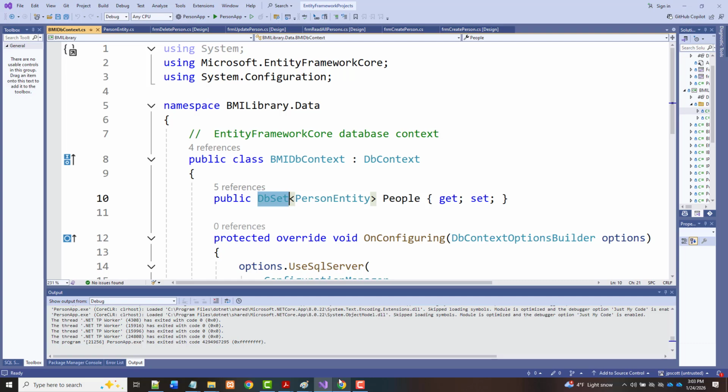All right. And the DbContext right there. Next, we've got using System.Configuration right here. This gives us the ability to use the ConfigurationManager, and it's basically used to read values from the App.config file that we just looked at.